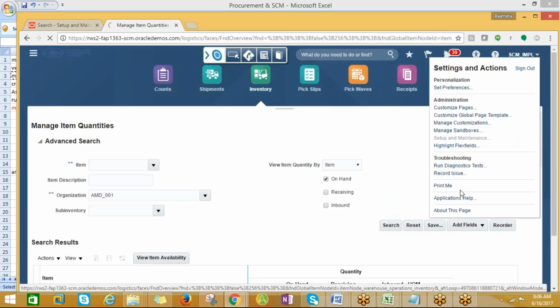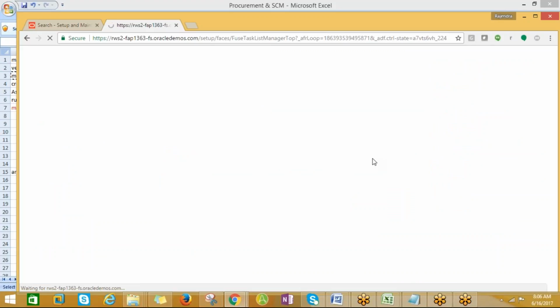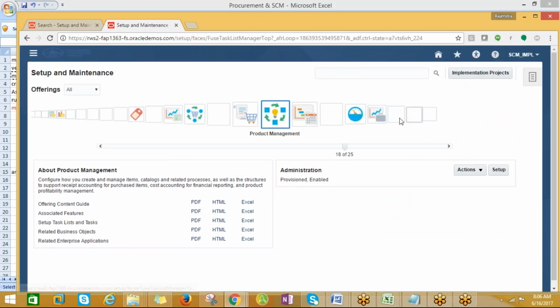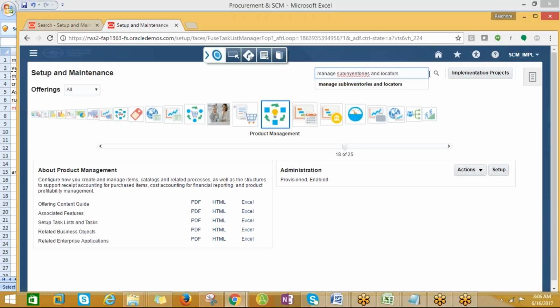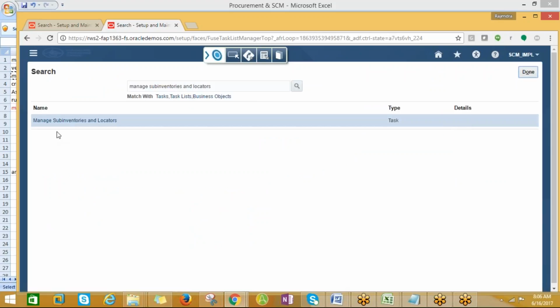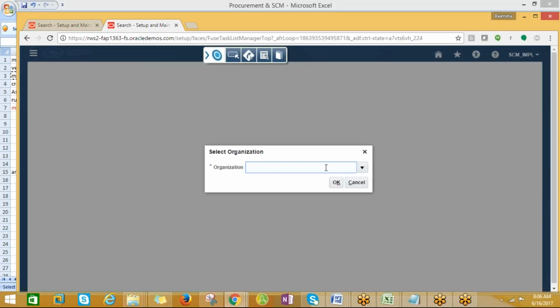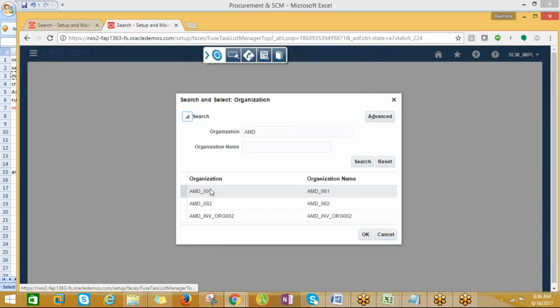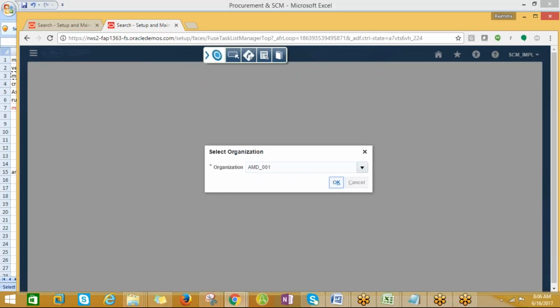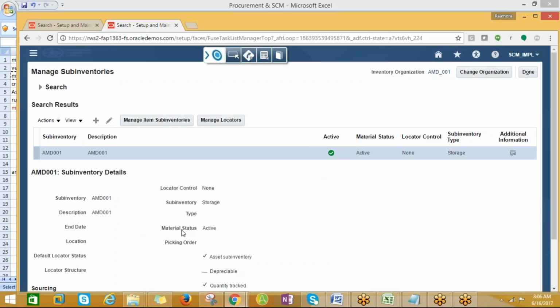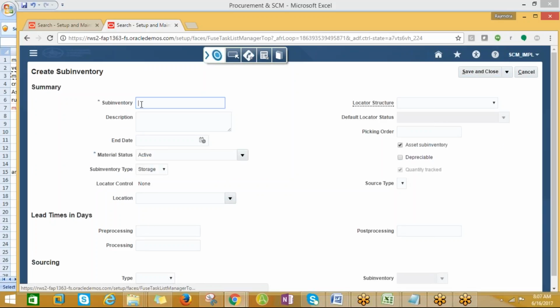Go to the setup and maintenance. And here you can see manage sub-inventories and locators. Click on manage sub-inventories and locators. Okay, I will create two sub-inventories for both the orgs. Click on OK because everything is org specific. So now the sub-inventory AMD001 is already there. So let me create one more sub-inventory.